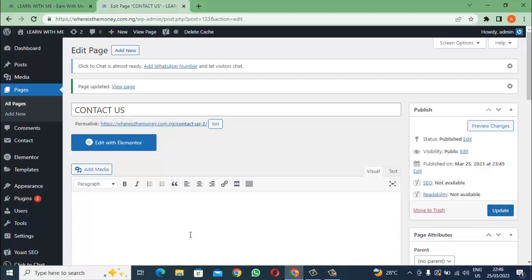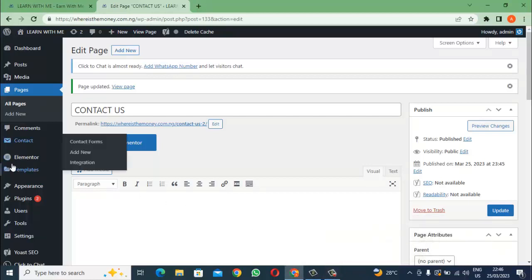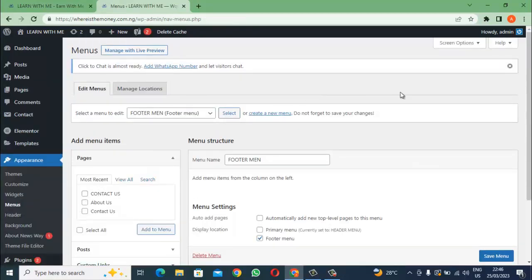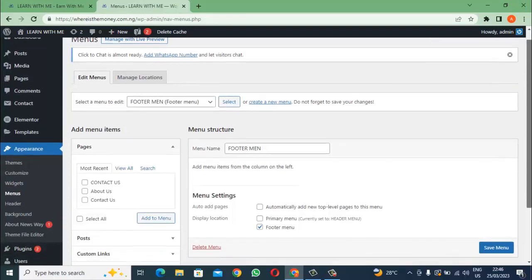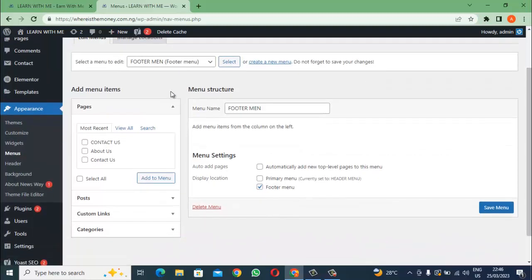So let's proceed to our menu. Go to appearance, click on menus. We want to assign these pages we've created to our footer menu. So this is our footer menu. So we want it at footer. Scroll down, click on view all pages.